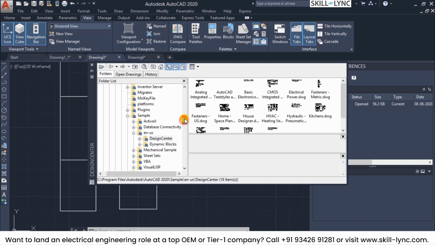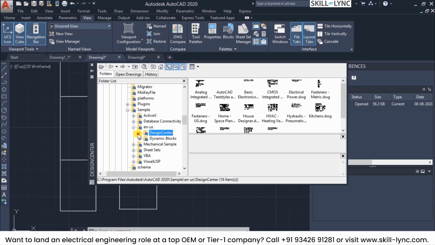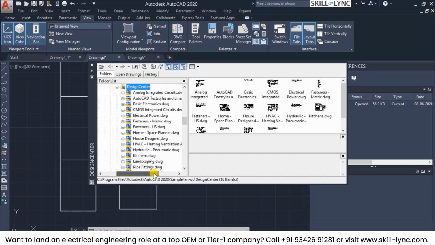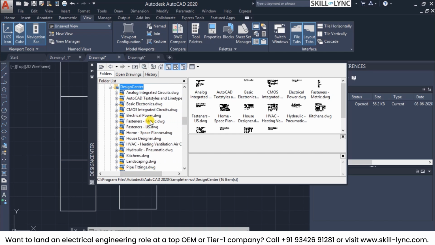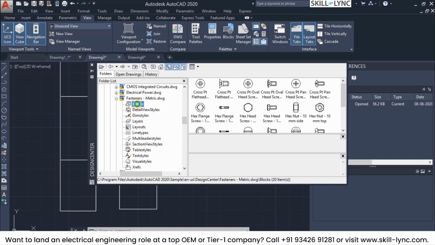Also here you can quickly see in the Design Center what AutoCAD has by default. You can see all the categories of drawings that are available here, and within those drawings, suppose we take this drawing, Fasteners Metric, you can see the different categories of info that are available. It describes the blocks, the dimension styles, layers, and so on and so forth. Once you expand it and click on Blocks, you can see all the blocks that are defined in those drawings.